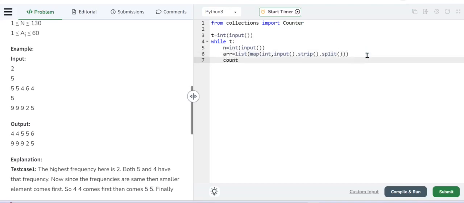Now counter equals Counter of arr. This counter is a dictionary which contains the frequency of all elements of the array.